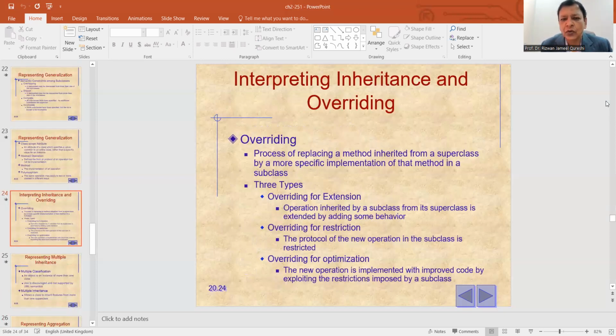Overriding, I already covered. Overriding means we inherit the features of our forefathers. The subclasses inherit the data and methods of the parent classes. Overriding for extension, overriding for restriction, overriding for optimization. There are three types. Overriding for extension: an operation inherited by a subclass from its superclass is extended by adding some behavior. Overriding for restriction: the protocol of the new operation in the subclass is restricted. Overriding for optimization: a new operation is implemented with improved code by exploiting the restrictions imposed by a subclass.